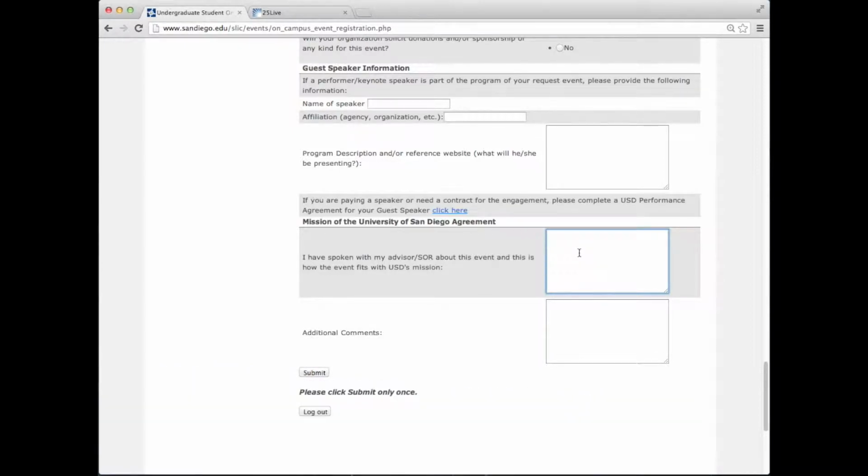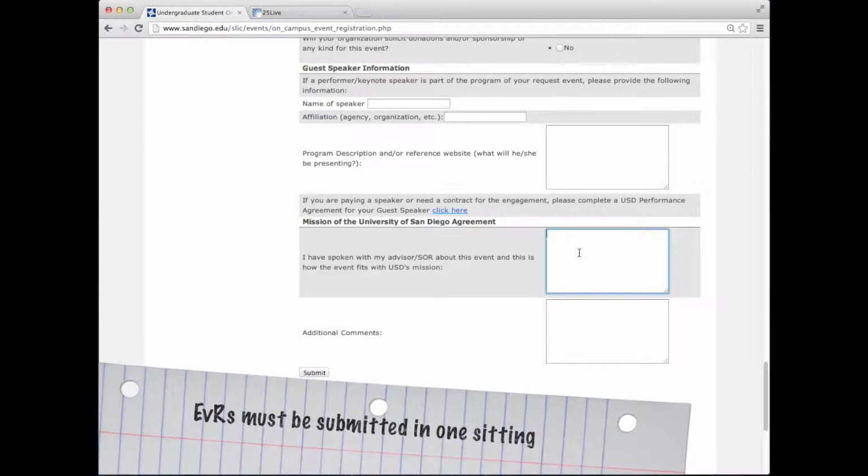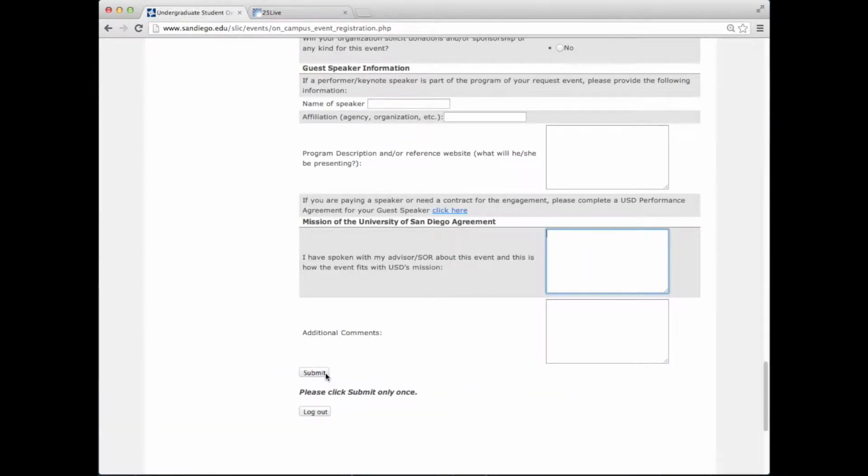Be sure you have all the information regarding your event before you start your EVR. You cannot save and come back to an unfinished EVR. After you click submit, the information you have included is emailed to the SLIC. A SLIC staff member will notify you of the status of your event registration after it is reviewed. It will take up to 5 business days for a SLIC staff member to reply to your EVR.